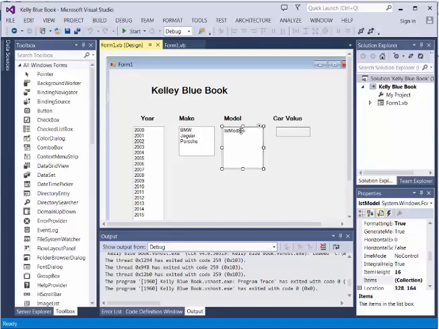If they select BMW, they're going to get a bunch of BMWs. If they select Jaguar, they're going to get a bunch of Jaguars. So I can't rely on the selected index. I can't say, well, if the selected index is 2, then it's the Jaguar XKE. That doesn't work because what is in the model list box changes every time somebody makes a different selection over here. So instead of utilizing the selected index, I had to use the selected item.